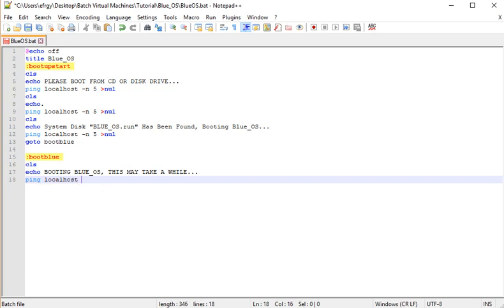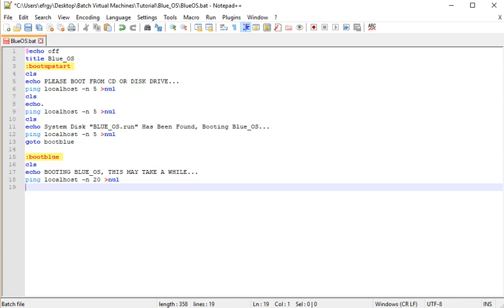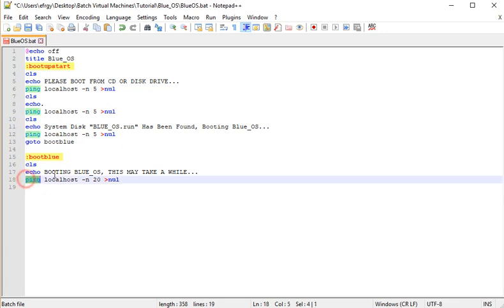Ping localhost -n 20 > nul. Now what this does, as I didn't explain up here, is that this pings you, which makes you wait. It's pretty much another command for wait. Localhost, -n means the number of pings, roughly seconds, and then you've got your number, the duration. And then nul does it silently. If you do it without nul, it'll do a lot of text, counting up or something like that. But we won't get into that today.